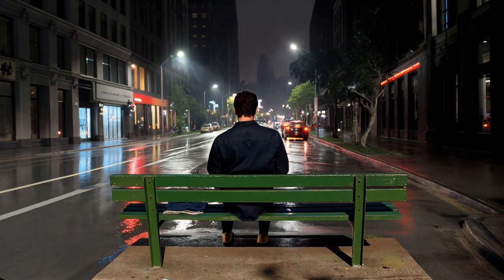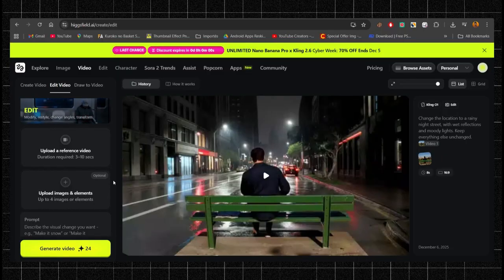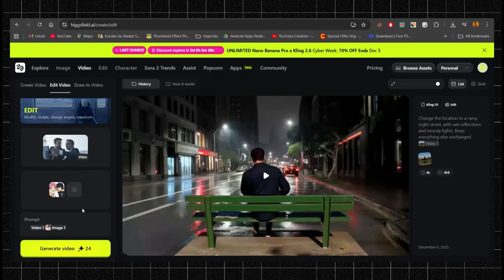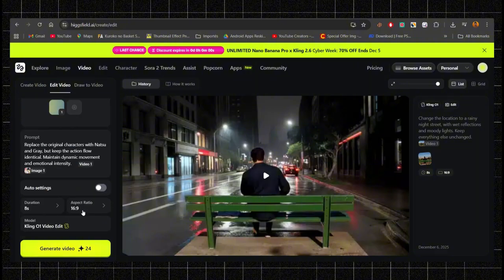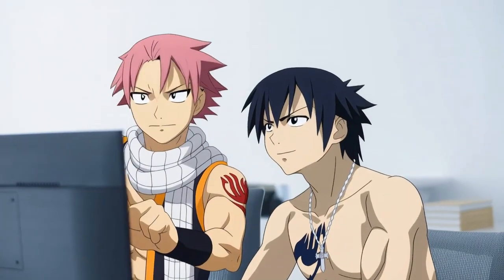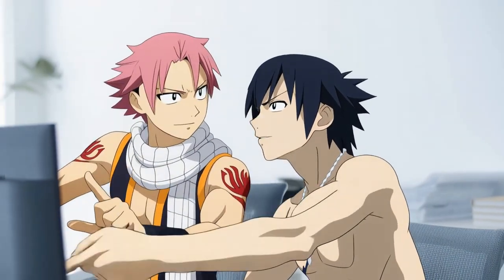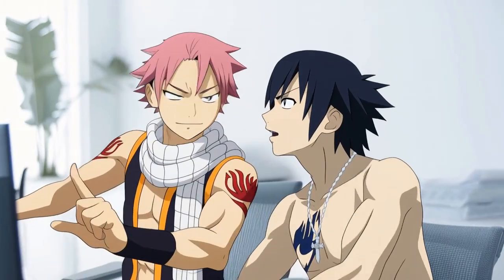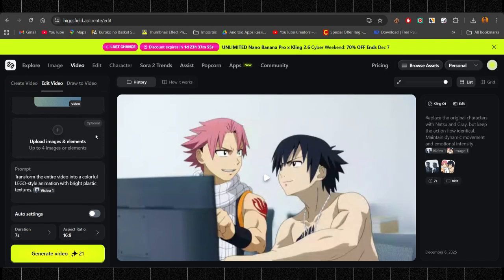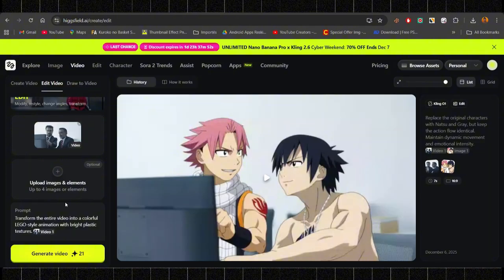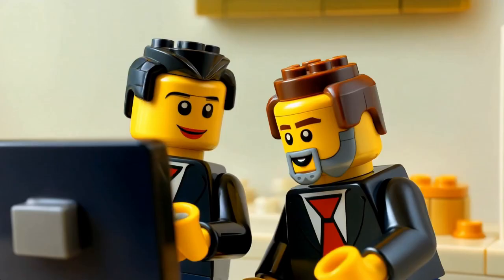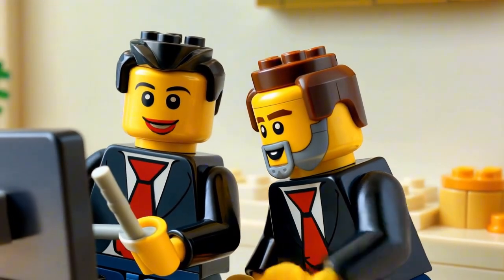Let's do character consistency with transformations. With the reference video still loaded, I upload character images and type, replace the original characters with Natsu and Gray, but keep the action flow identical. Maintain dynamic movement and emotional intensity. Generate. The choreography stays exactly the same because it comes from the reference clip. Now let's restyle instantly. Same reference video, new prompt. Transform the entire video into a colorful Lego-style animation with bright plastic textures. Generate. The whole scene becomes animated while keeping the motion from the original clip.